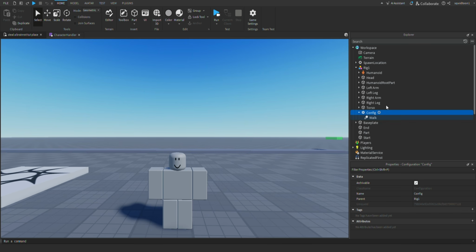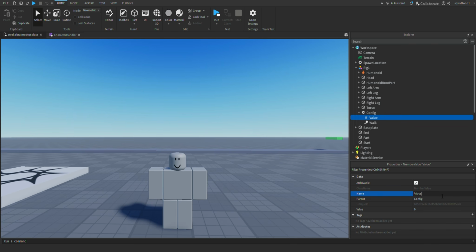Obviously, we want to add the price. So insert a number value, and we're going to name this price. This is going to be the amount of money you need in order to purchase it, so it goes to your base and starts making you money. I'm going to set rig 1 to be 50. And we're going to duplicate this, and you're going to name this money gen. And this is going to be how much money it generates. So in this case, I'm going to do 15.